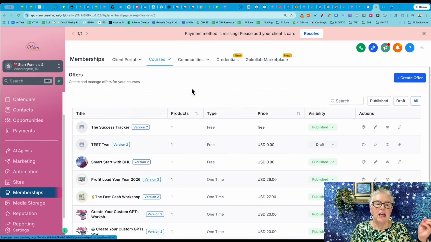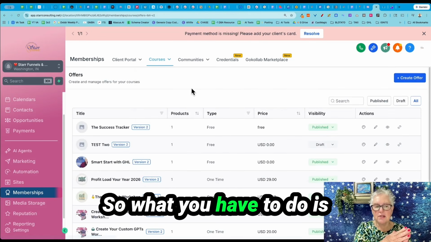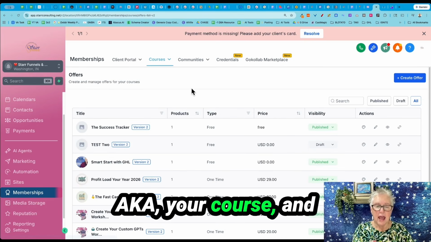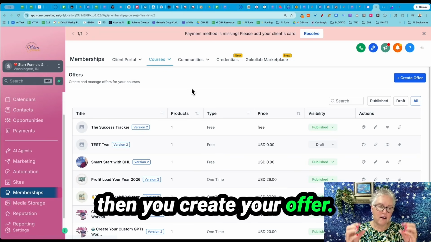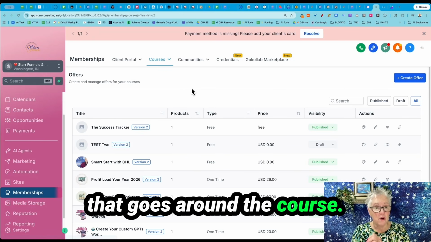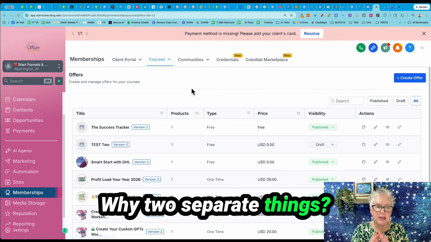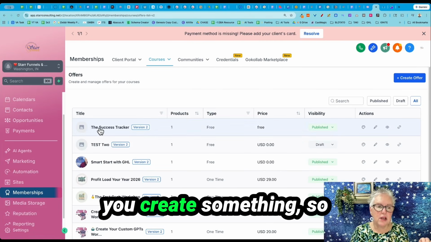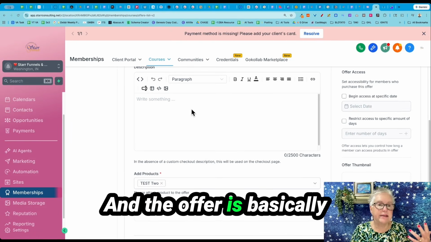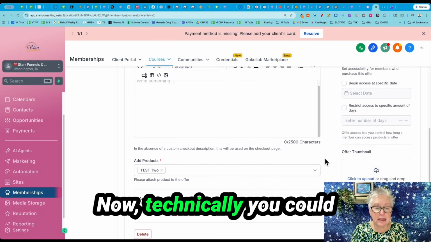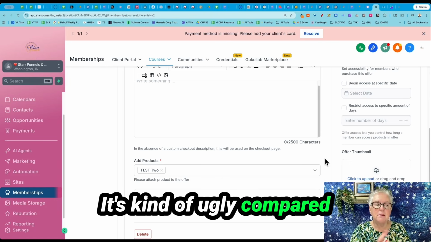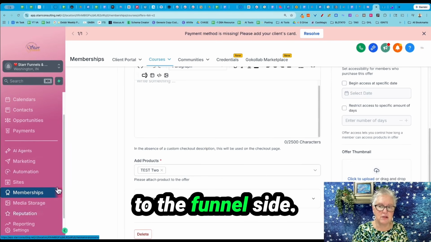Offers, it's like a twofold. So what you have to do is you create your product, aka your course, and then you create your offer. And an offer is just a wrapper that goes around the course. And why 2 separate things? Because quite honestly, when you create something, so I'm just going to open up this offer, okay? And the offer is basically, it just describes it. Now, technically, you could sell from this offer page. It's kind of ugly compared to coming over here to the funnel side, okay?